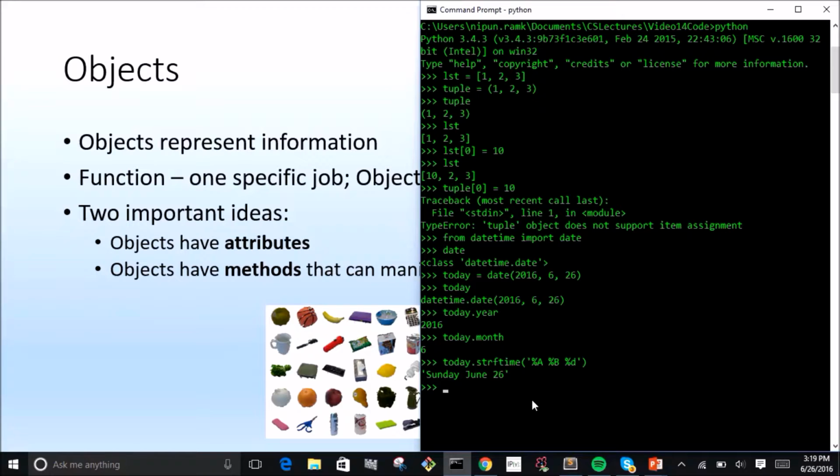In functions, we might have had a function to get the year, a function to get the month, or a function to represent it this way, because a function has one unique job. But the great thing about objects is they can do multiple related things. So that's why objects are so important.